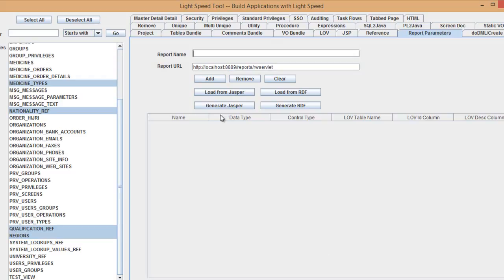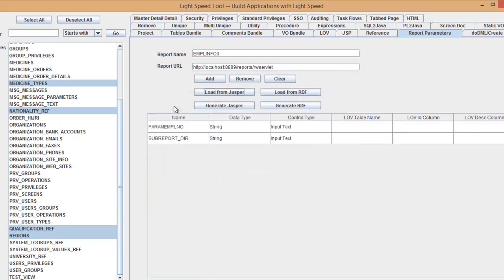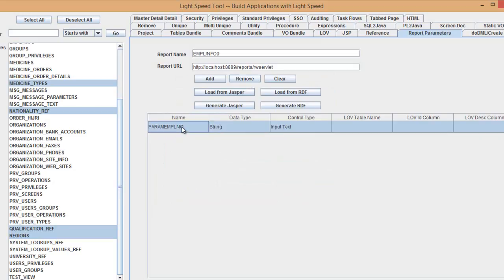I'm going to the tool. I'm going to load the parameters from Jasper. Okay, so this is the Jasper file. Now it has two parameters. Sub report directory, well, I don't need this, so I'm going to remove it. I just need only this parameter. So I'm going to say that it's an input text.